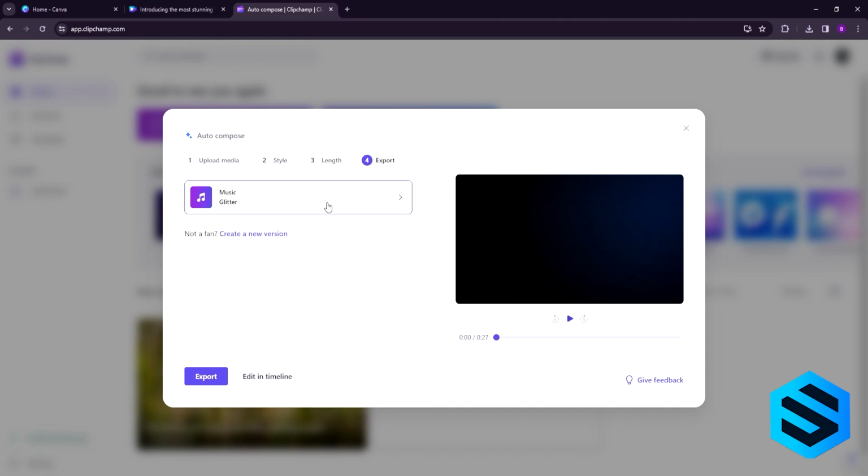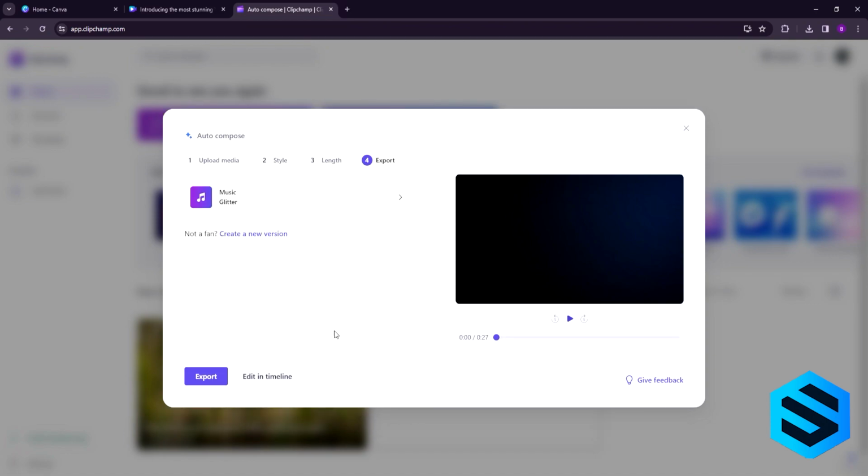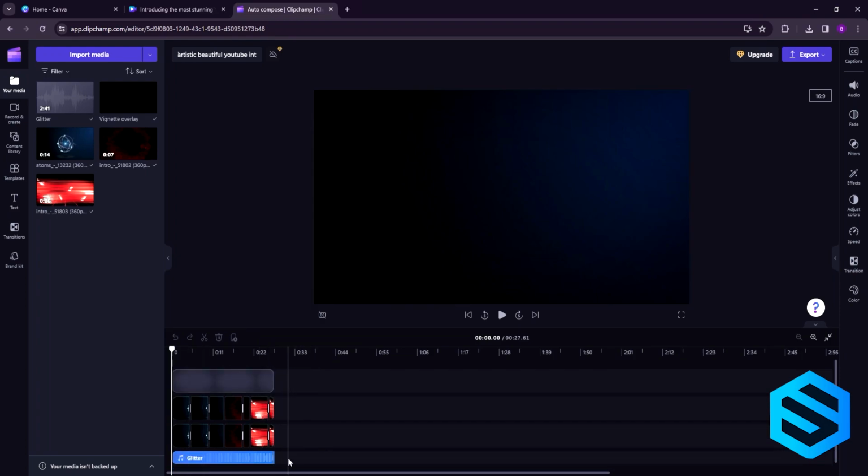Now you can use this button here to choose and add different types of music. I will leave it as it is. Okay, now it's basically done. Now we have to click edit in timeline, where the video editor will allow us to edit the video more and make it even more suiting to your liking. So let's click edit in timeline. This is basically our video. So as you can see, it's now automatically added into our timeline.